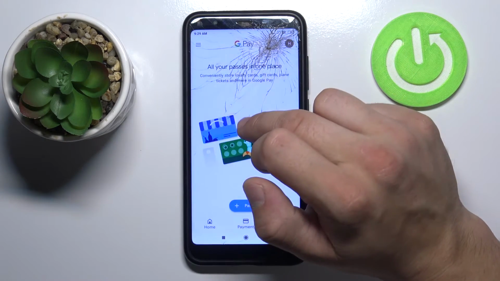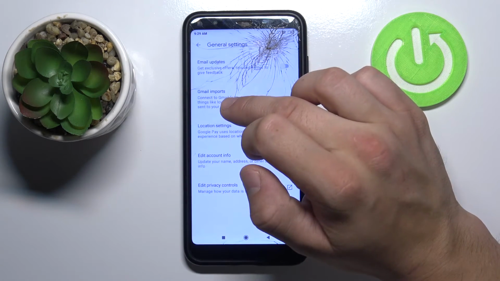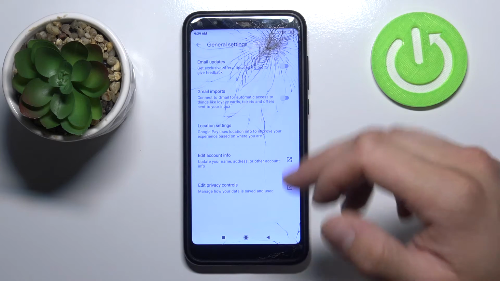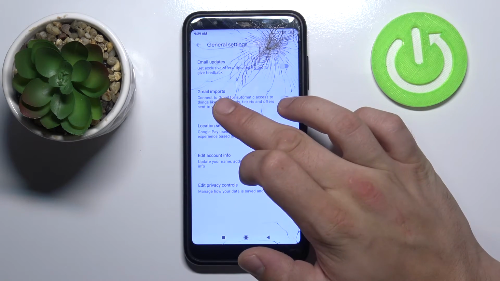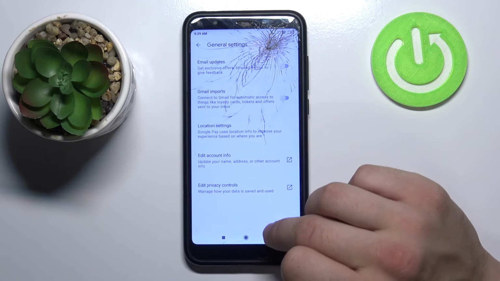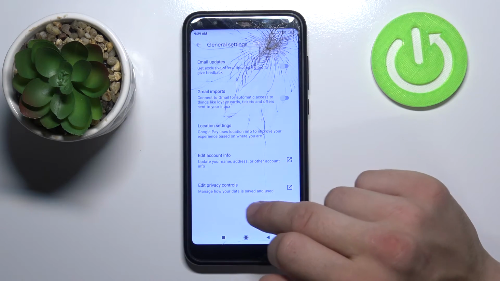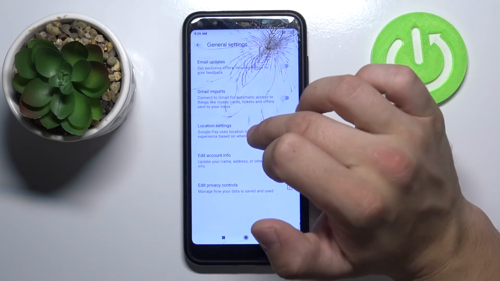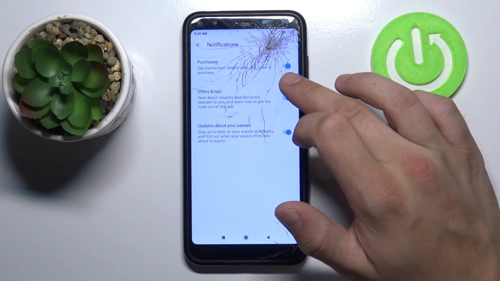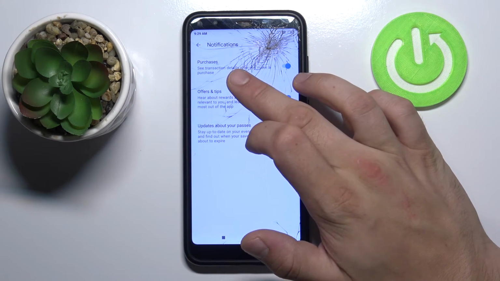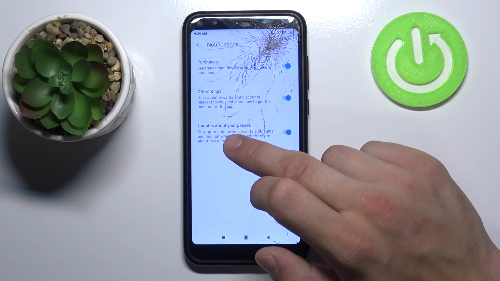And settings. General and notifications. In general, we can set up email updates, Gmail imports, location settings. We can edit our info and privacy control. In notifications, we can turn on to see purchases, offers and tips, and updates about your passes.